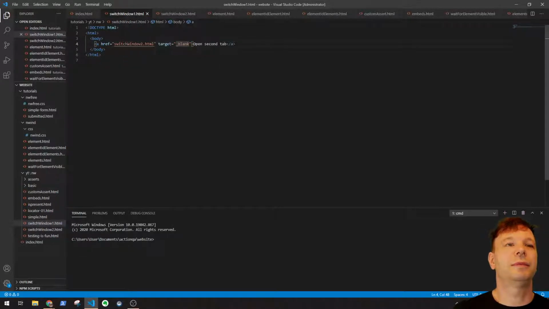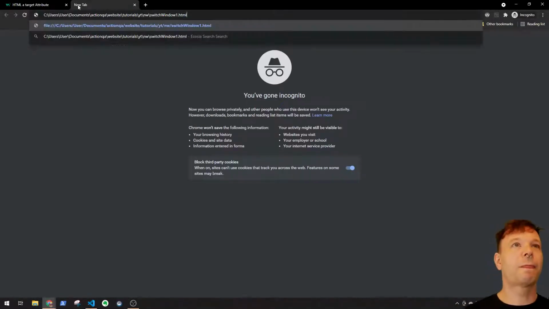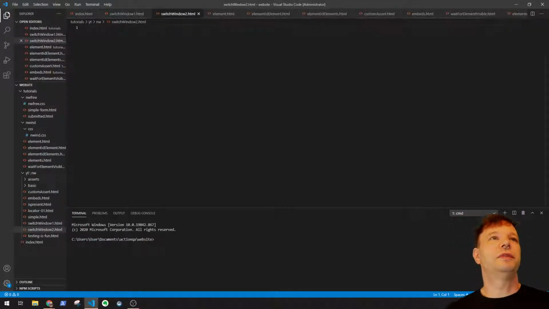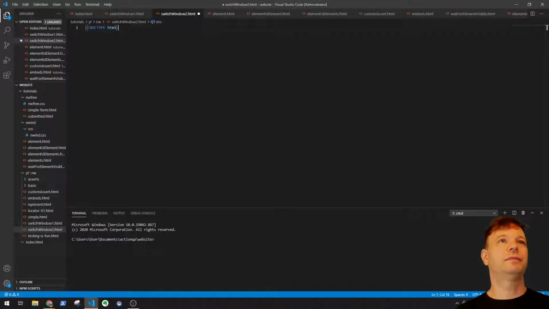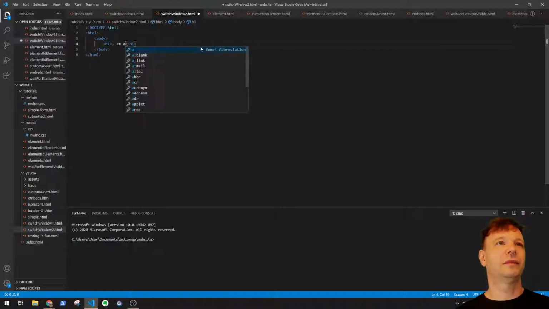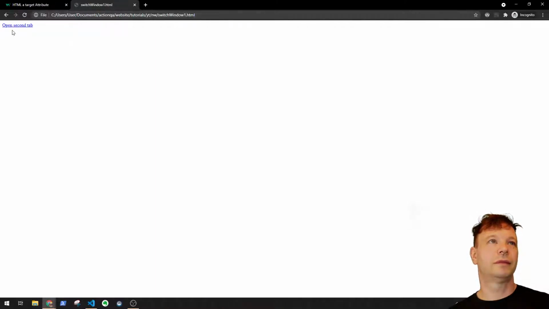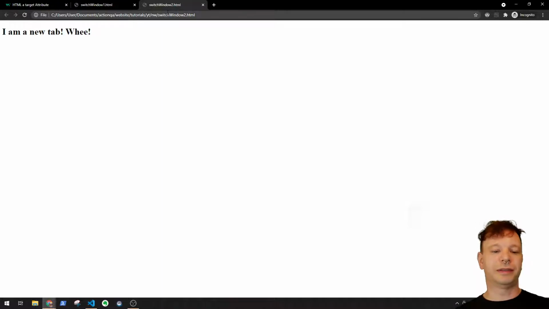Let's see. Copy path. Will it open another window? It did. Switch window number 2 is right there. And let's open that switch window number 2. Do the same thing. Doc type, HTML, body. And let's add some text just to verify. See, H1, I am a new tab. Okay, so open the second tab. I am a new tab. Perfect. All right, so that's our example.